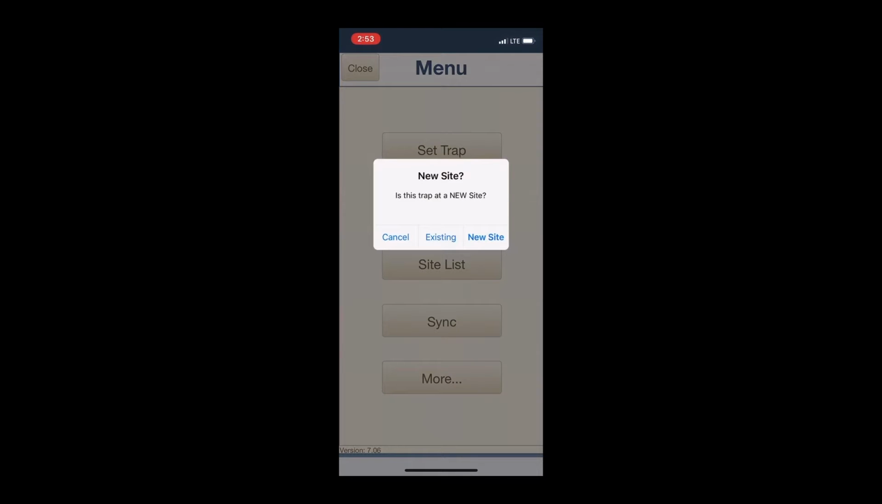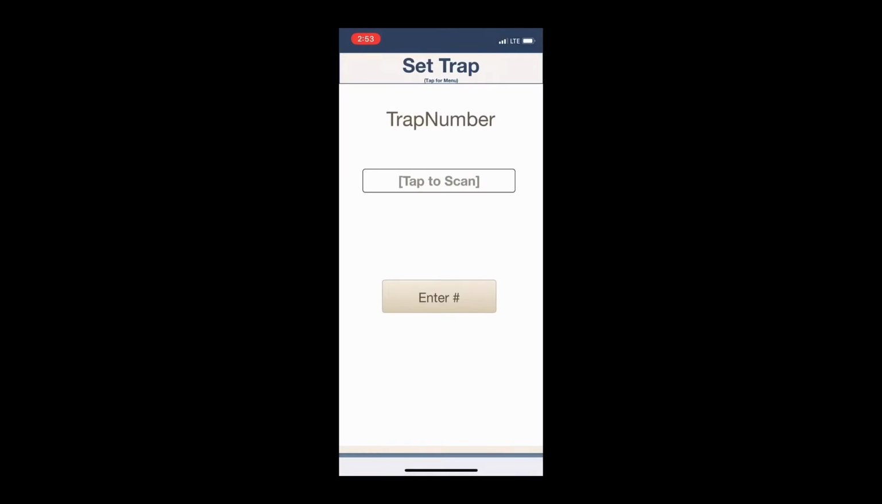When you press it, 3 options come up as seen here. To continue to place your new site, select New Site. This brings up the Set Trap page where you enter in the barcode for your trap. You have 2 options. You can scan the barcode by clicking in the Tap to Scan field, or manually enter it by pressing Enter Number. We always recommend using the scan option and then editing it if needed.